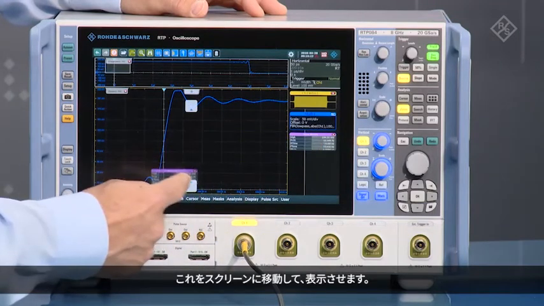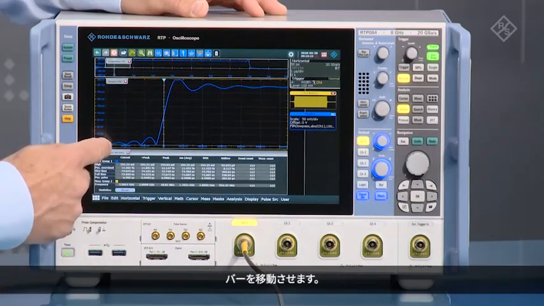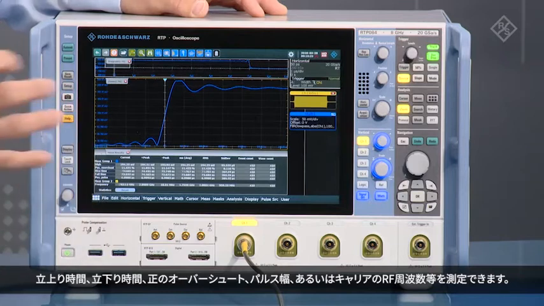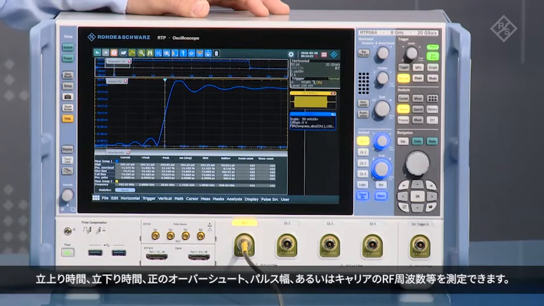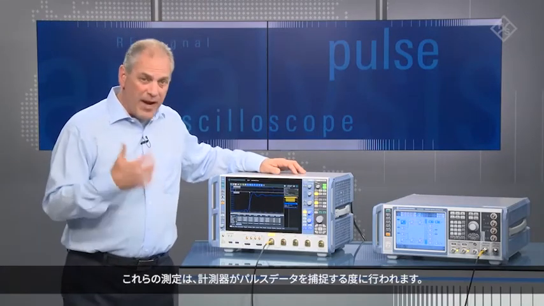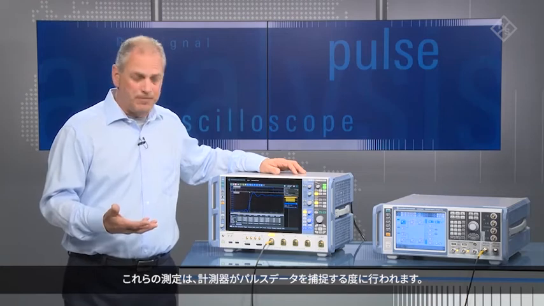I'm going to pull them out onto the screen and set them down there on the bottom so you can see. And we basically have a number of measurements, including rise time, fall time, positive overshoot, and pulse width, as well as the RF frequency of the carrier. And we're doing this on every pulse that's being captured by the instrument.